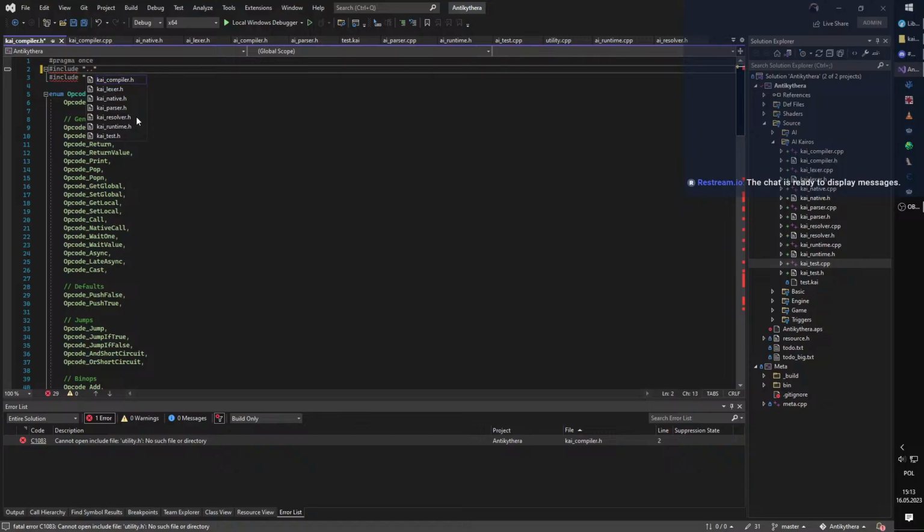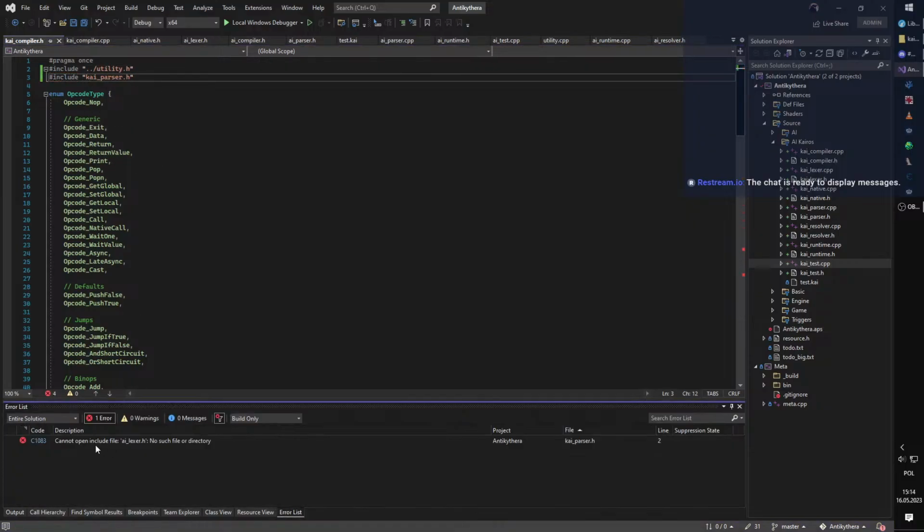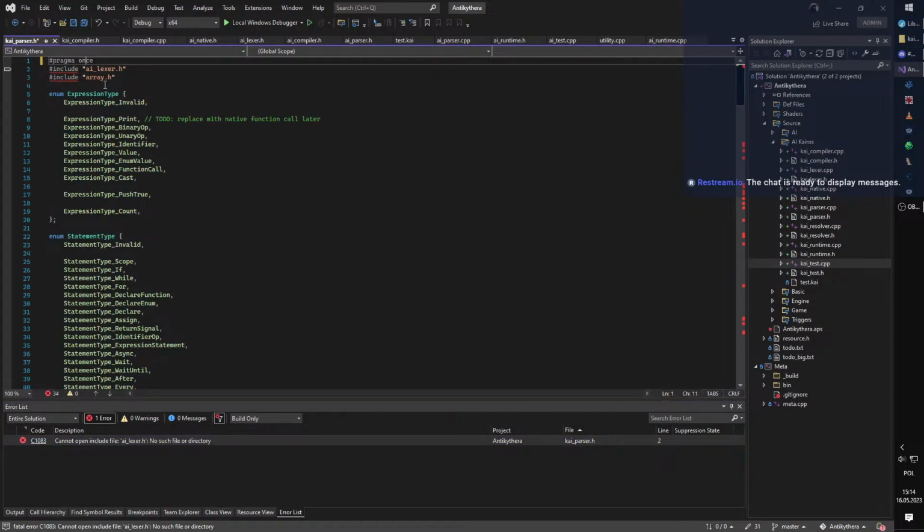This will be utility.h, parser, lexer array.